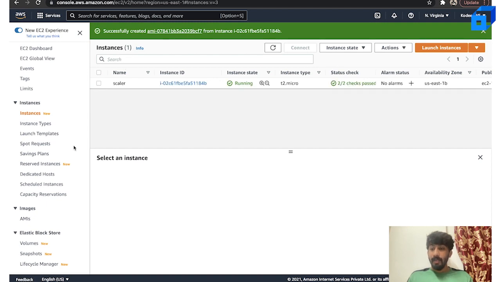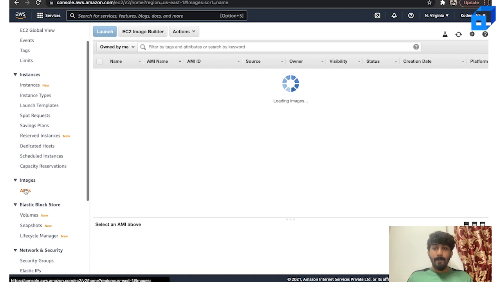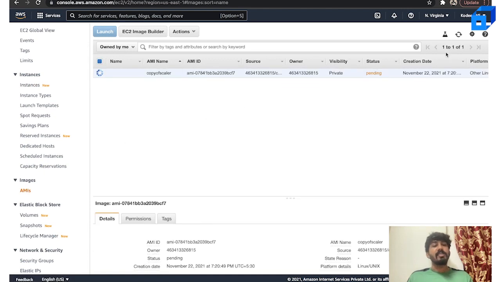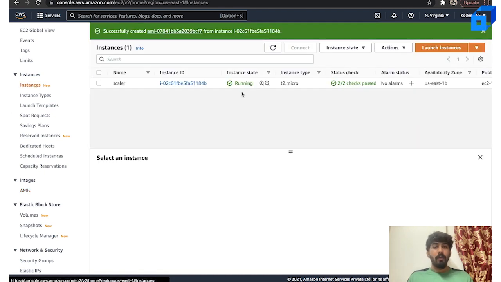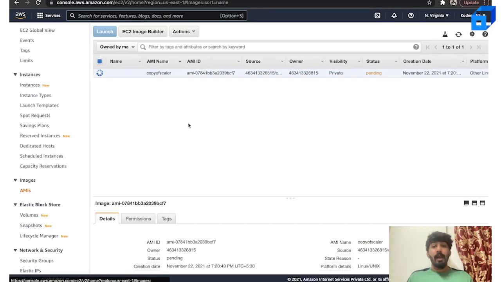So the image has been created. To see the image, you have to go under Images, AMIs. Now you can see it's pending. All right, so this is the instance which we have, guys. I'm creating an AMI and I'm going to use this AMI to launch another instance.